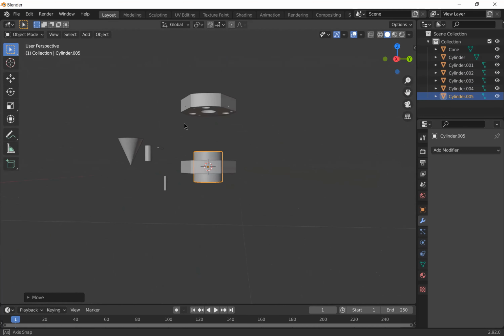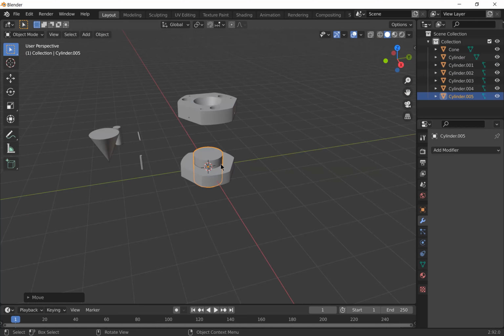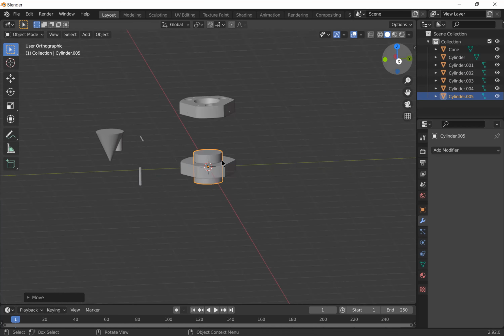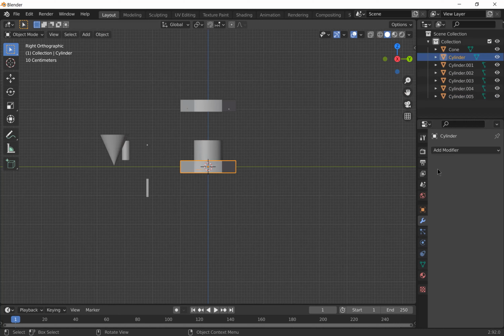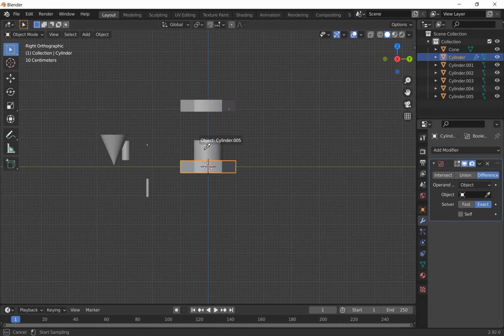So we can then use that as our larger hole for our lower plate. So go to a side-on view, press G and Z until it doesn't go all the way through the cell. Select the lower plate and add a Boolean modifier. Select our cylinder 5 and then apply it.